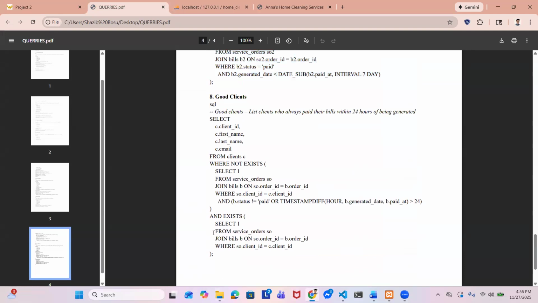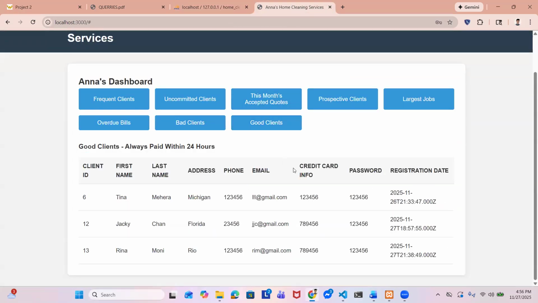Let's see our last query, the good client. Who is our good client? Here are our good clients: Tina Mehra, Jackie Chan, and Rina Moni, who are good clients because they already paid. As I said, Rina Moni, whom I registered today, requested a service, received the service, and paid after the bill was generated. The bill was paid within 24 hours, so you can say that Rina is also a good customer. So there are three good customers here.